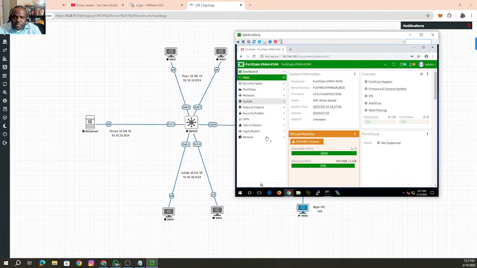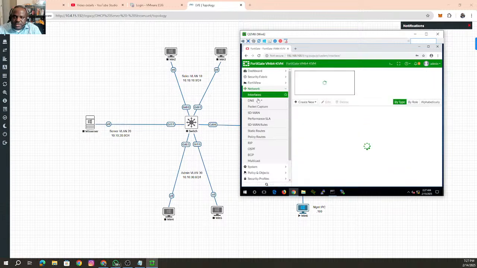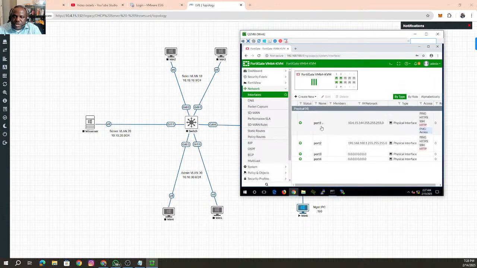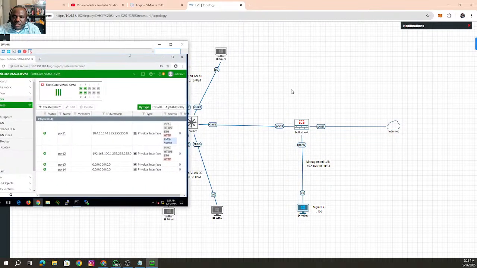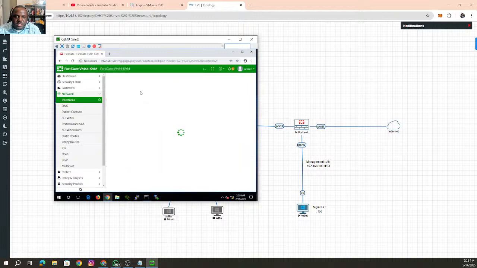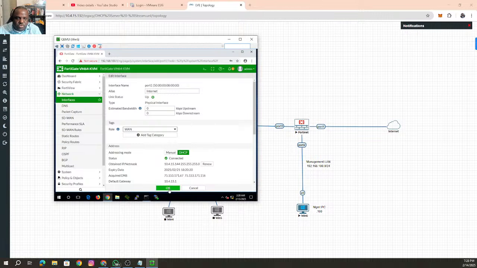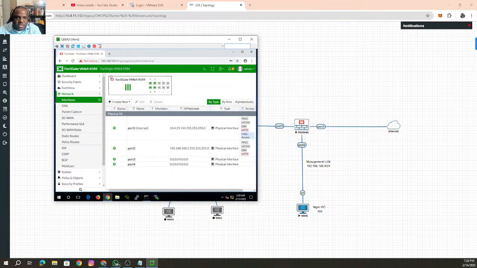So now, to configure the interfaces, let's go to network, go to interfaces. This is our port 1, which is connected to the internet. So we can actually rename that and give it an alias, internet. The role there is WAN, that's wide area network. That's where your internet is connected to.